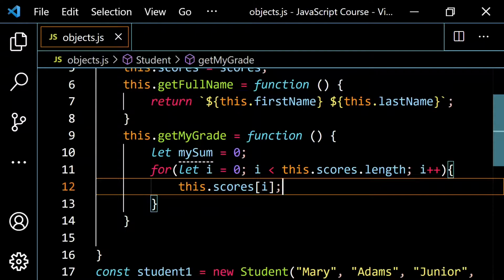So I want to take my sum, which is right now 0. The first way through would be this dot scores with the first position. So that value I want to add on to it. I want to basically say my sum plus equals this guy. Once I've gone through the whole loop, I basically have the sum of all the scores.